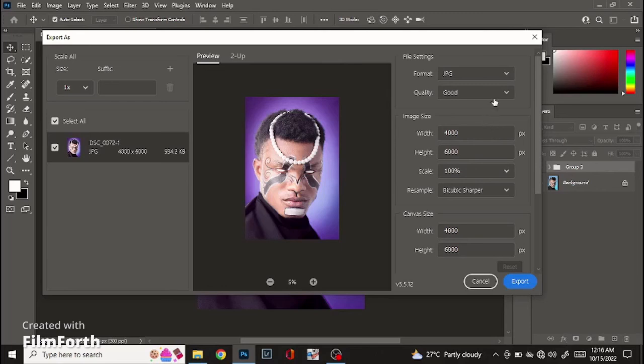As you can see, as is on Good quality right now, and it's saying 900-something KB. I can decide to change to Great, which I usually use. Great gives me the biggest quality possible for that image. And then let's see what Great gives us here. So once it comes out, I can just click on Export, and that's all. As you can see, 8.1 MB, and I just click on Export.